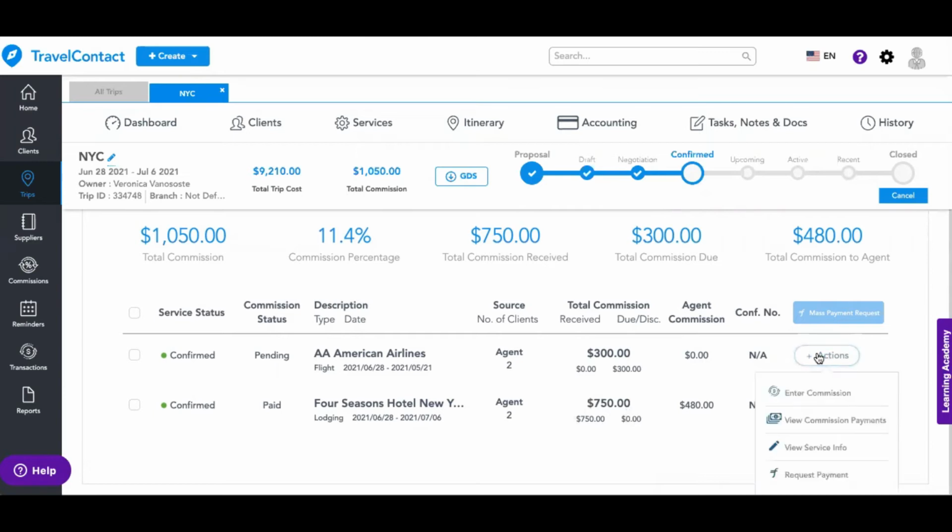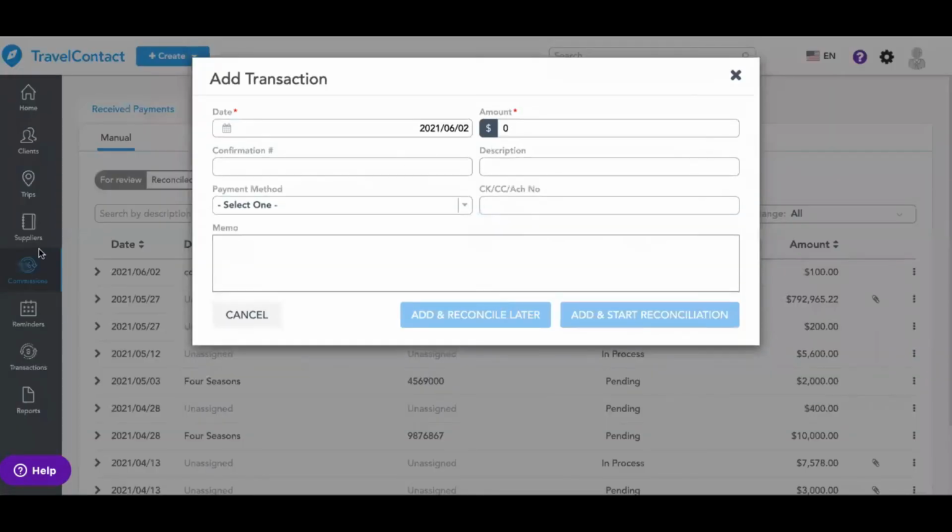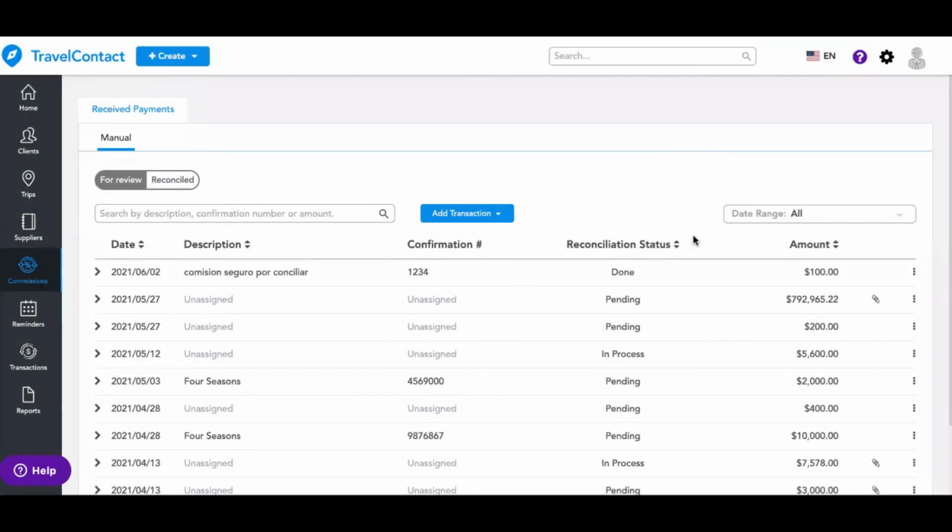You can always come here, actions, and enter the commission. If I click on enter commission, it's going to take me to the commissions module, which I'm going to show you in a second, okay?